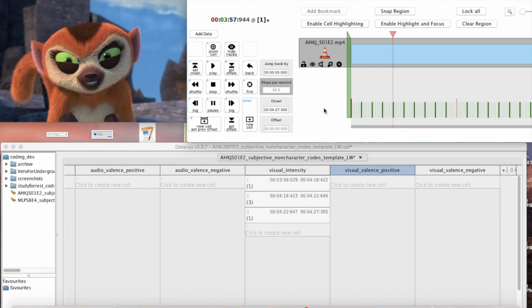Now let's try a valence code. Whenever we're coding a valence code, whether it be audio or visual, we're only coding in 0s and 1s. We're only coding for the absence or presence of whatever we're coding for. We're going to start with visual valence positive. Keep in mind that our computer is still muted. We're only paying attention to the visual stimuli. Additionally, we are ignoring all of the characters on screen. We are only paying attention to the background and surrounding visual stimuli. I'll go ahead and hit play, and then we'll jump right in.